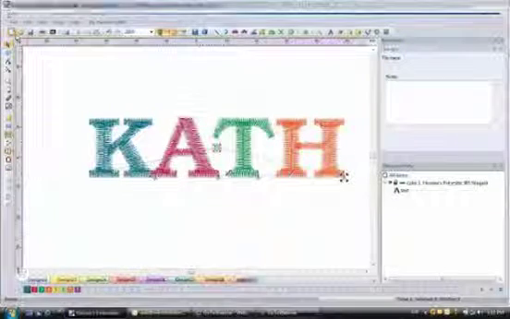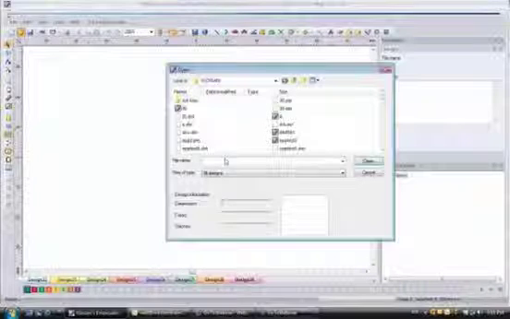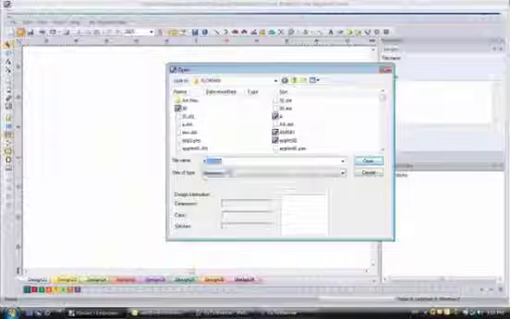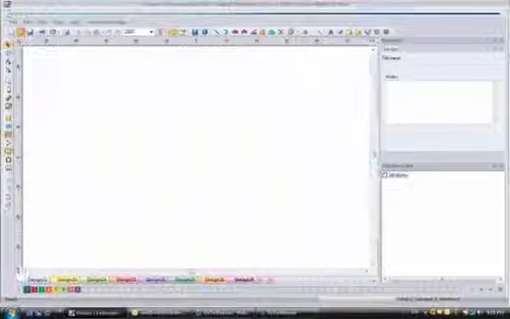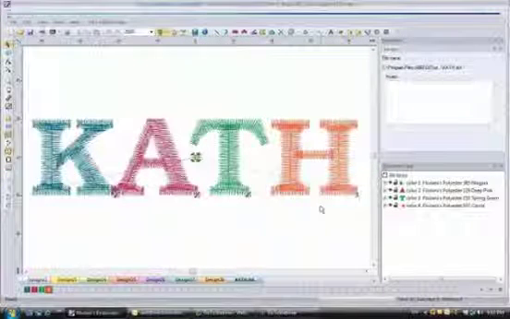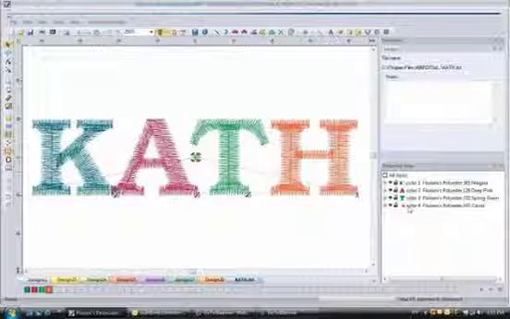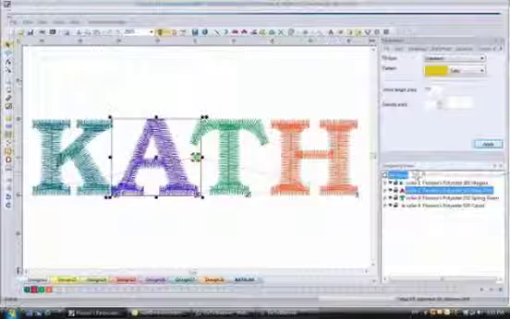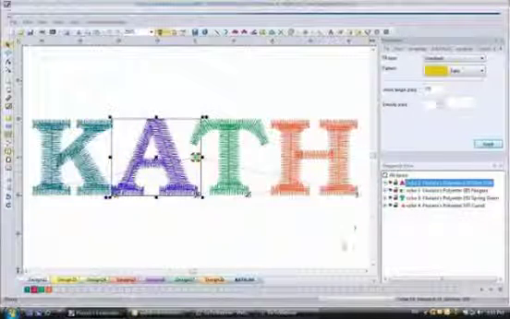I then very simply hit New, and I hit Open. I'm going to come in and pull up that same thing. And there you are right there, Cat. It will come up as a 4-color design. But if you look now in the sequence view, you'll see it runs K-A-T-H. Well, you know what? Grab the letter A, move it into the position above the K, and release.